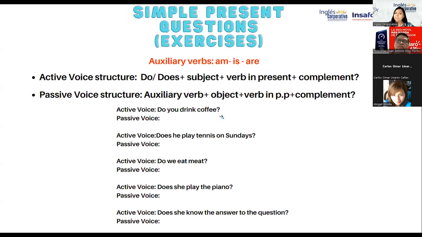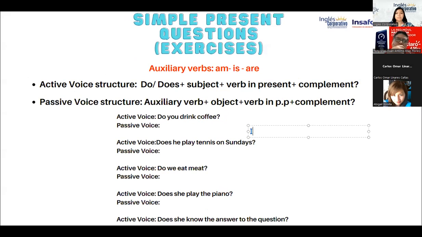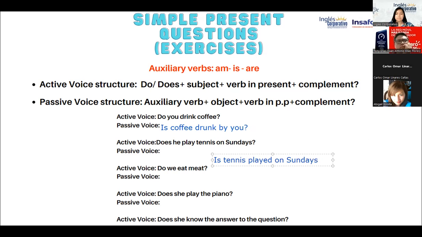Do you drink coffee? Passive voice. It should be: is coffee drunk by you? Very good. Does he play tennis on Sundays? Is tennis played on Sundays by him? Perfect. Next, number three.